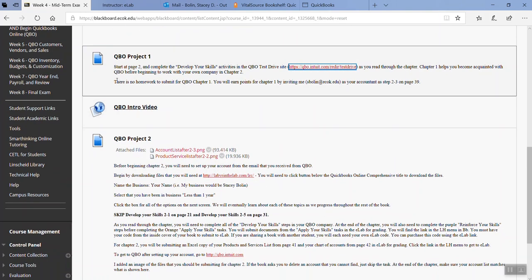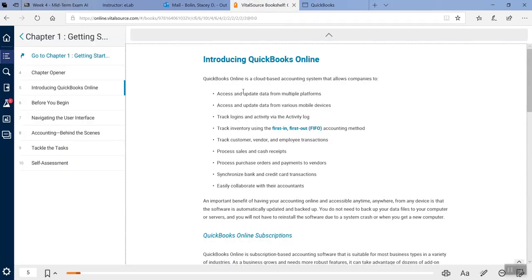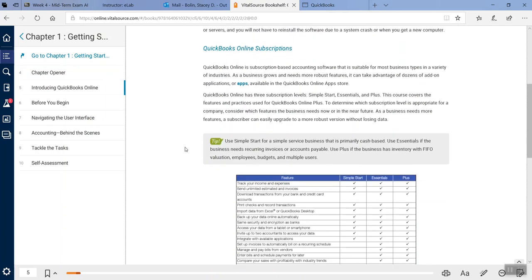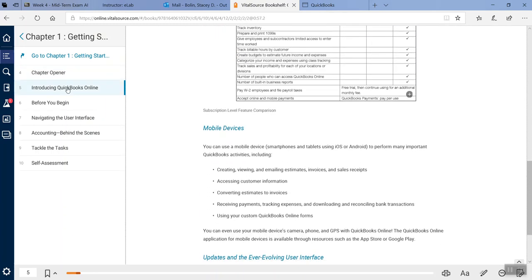Okay, so in this, there's no homework to submit for Chapter 1. You're going to earn your points for Chapter 1 by inviting me to be your accountant. This is step 2-3. That's in Chapter 3. I think it's on page 39. Okay, so I'm going to click over to the book. I've got the online book. So the first part, you're just reading, okay, and it's just talking about QuickBooks.